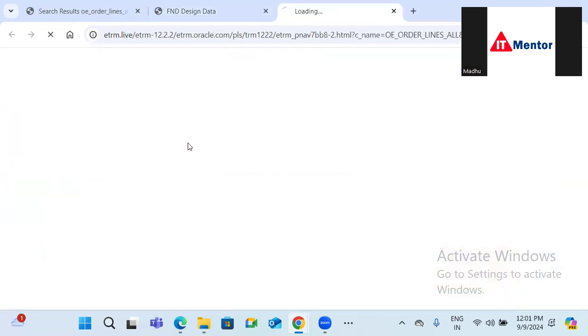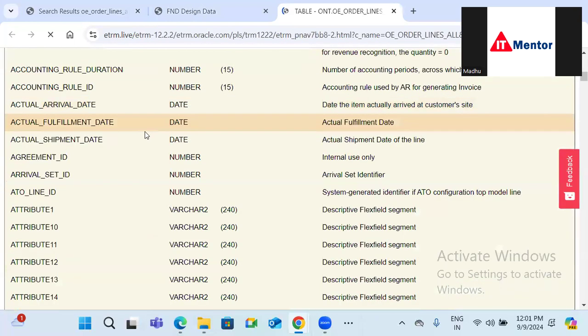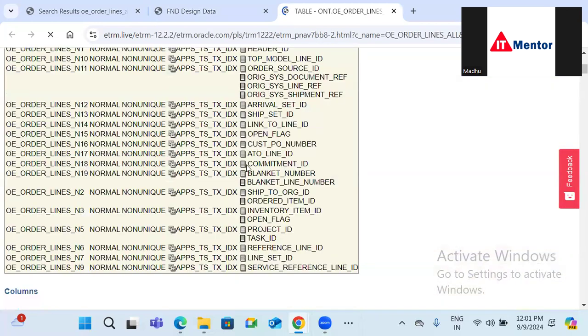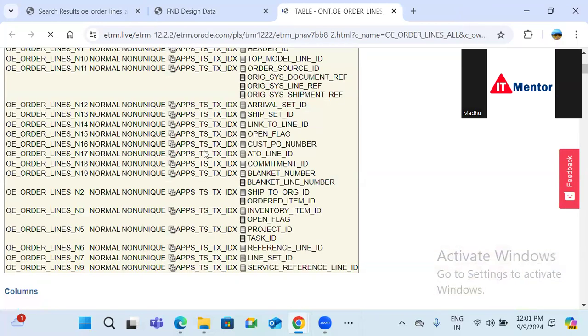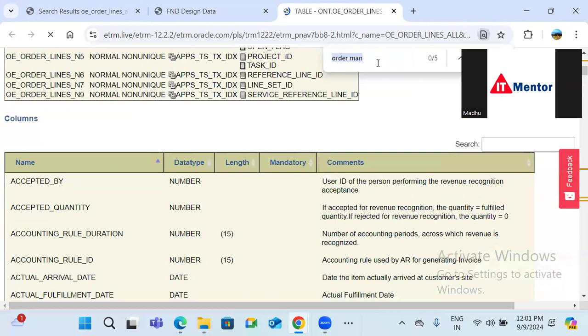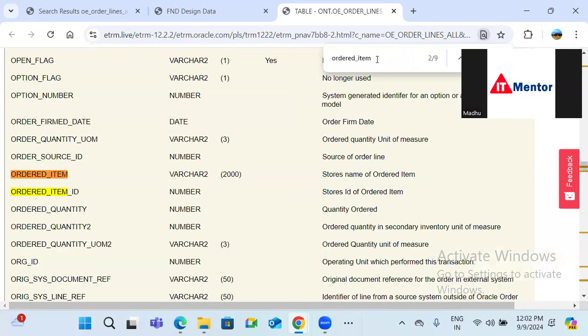If you click on fully, it has all the columns here. So we have selected here ordered item, correct? Let's let it load. Control F not working. It's not responding. Okay. Ordered. Do you see what is the order item? It stores name of order item. Okay. And what else? You wanted unit selling price, right?